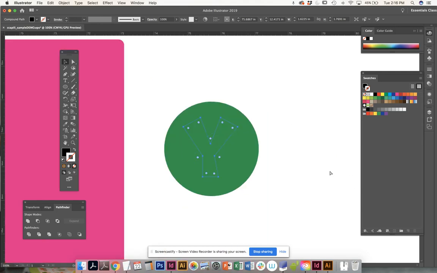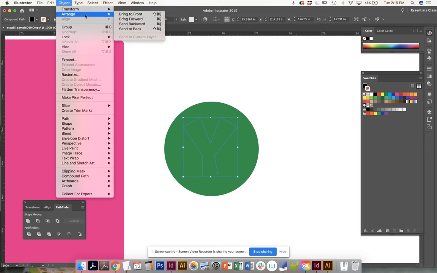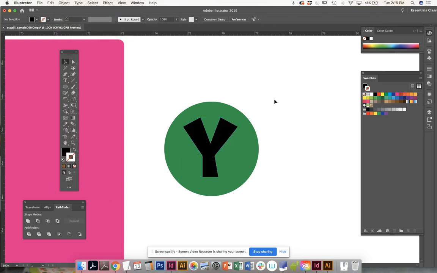When I drag it on over here, you can see how the Y kind of disappears. Why is that? Right? It's because the object, the Y object, is behind that green circle. So it's still selected, I can see it. So I'm going to go to Object, Arrange, Bring to Front.